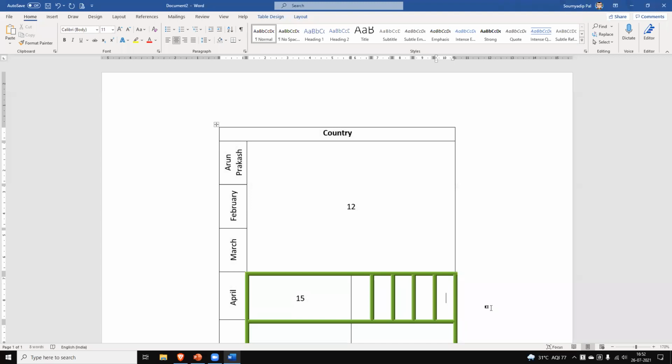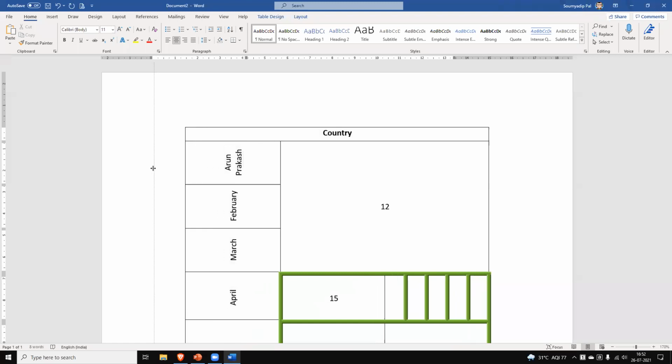Can you change spacing of the table cells? Yes, you can change. I don't know what you mean by spacing because all of this is spacing. So you can change spacing. So you see all of this, what I'm doing is changing the spacing of the cells.